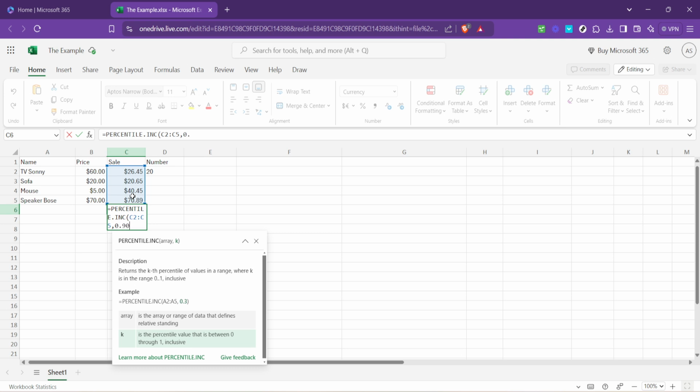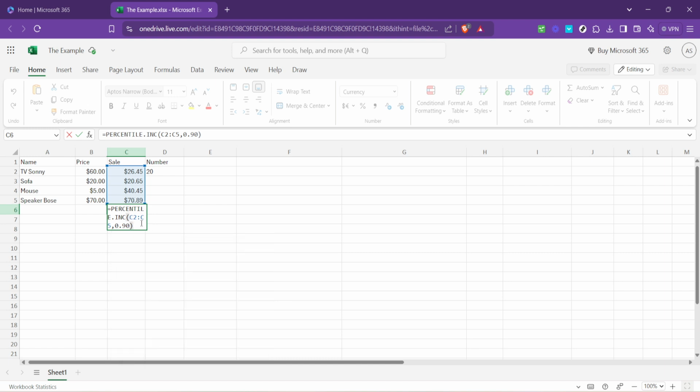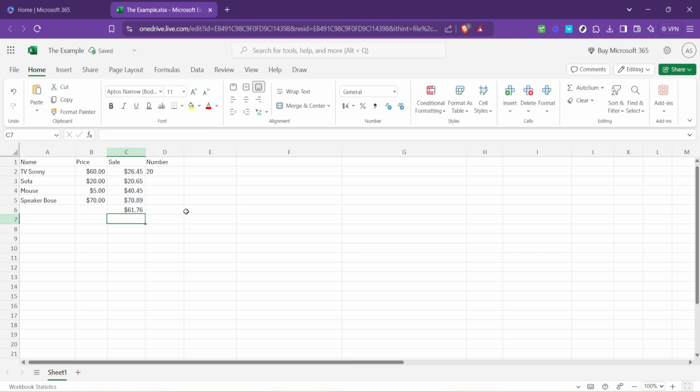90th percentile. Let's break this down a bit more. The PERCENTILE.INC function is designed to calculate the percentile based on an inclusive method, which means it considers the exact distribution of your dataset to determine the value at the specified percentile. By setting the second parameter to 0.90, we're explicitly asking Excel to find the value below which 90% of the data falls.